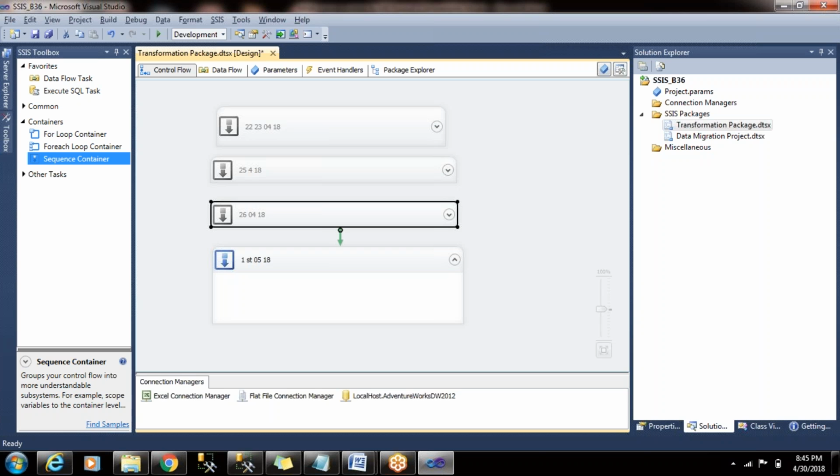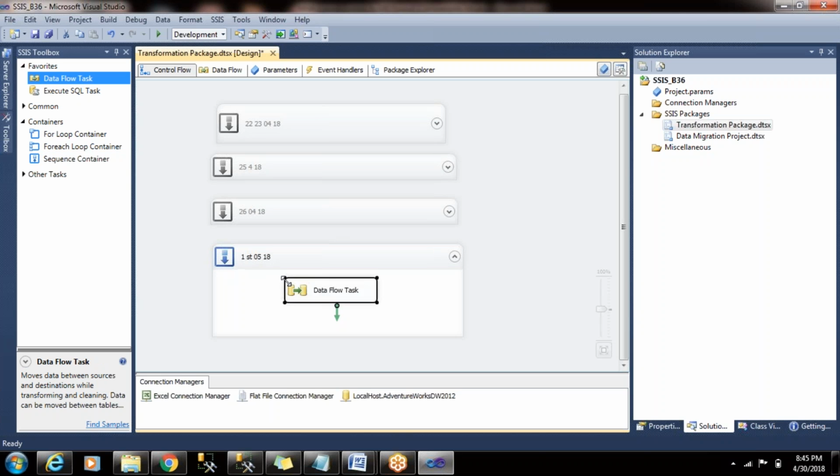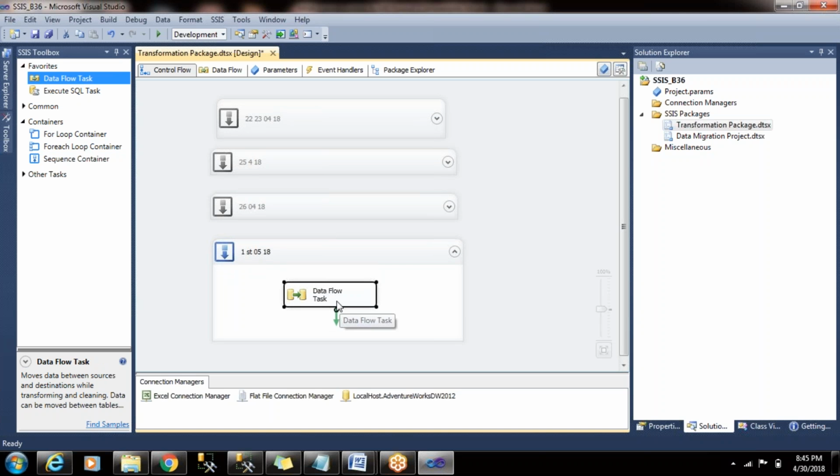If the record is not there, then what should we do? Then we should insert that, because that's a new record. So let's see how to do it with the lookup transformation.